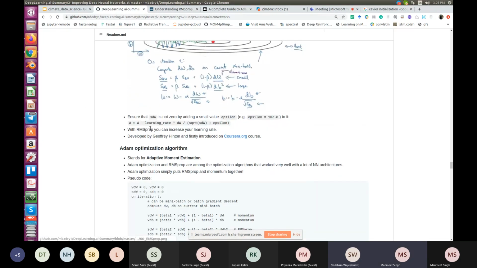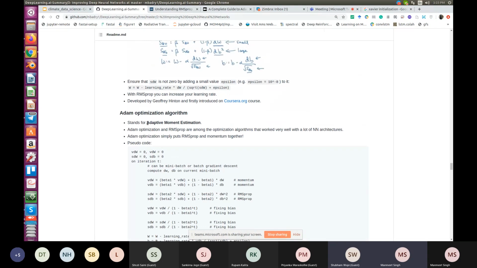And then we have another algorithm known as the Adam algorithm, which stands for adaptive moment estimation. Adaptive moment estimation, or Adam, is a very popular optimization algorithm. What you typically do in Adam is combine RMS prop and momentum together.